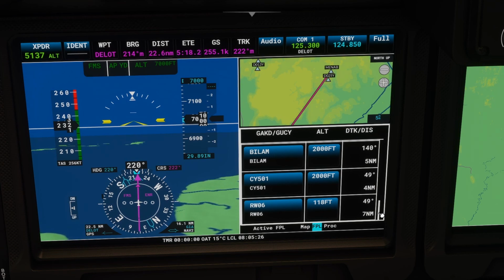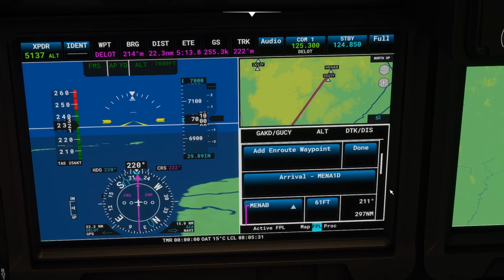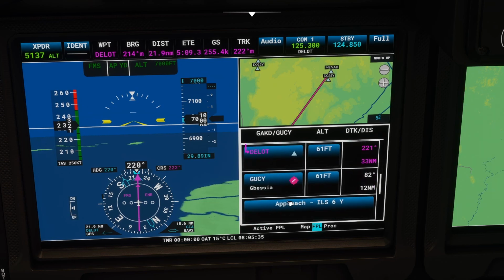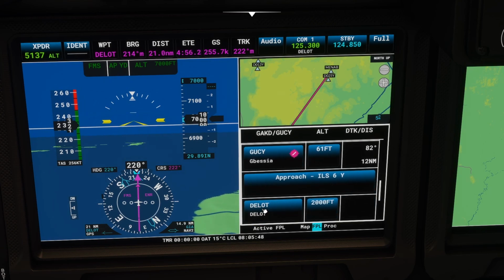All right, so it's not gonna work if we leave it like it is right now, because from Dilot it's gonna turn to the airport, and that's not what we want. So what we need to do, we need to activate the approach. Why can we activate the approach now? Because we're going to Dilot, and Dilot is the same first waypoint here of the approach. So that's why we can activate the approach now.